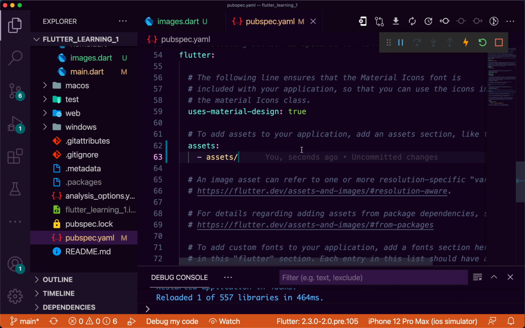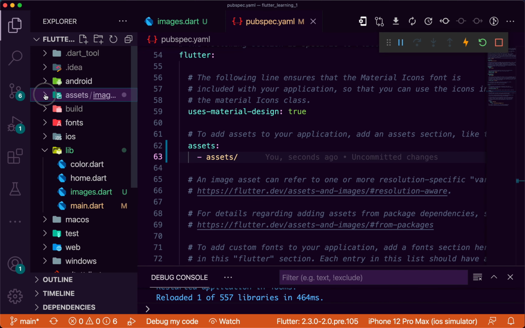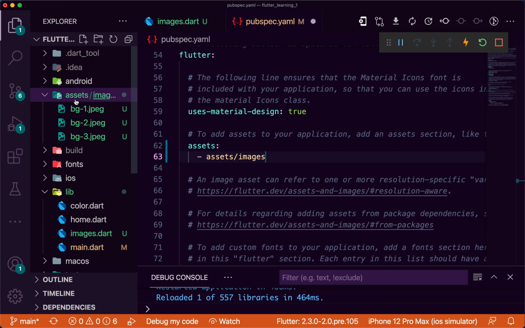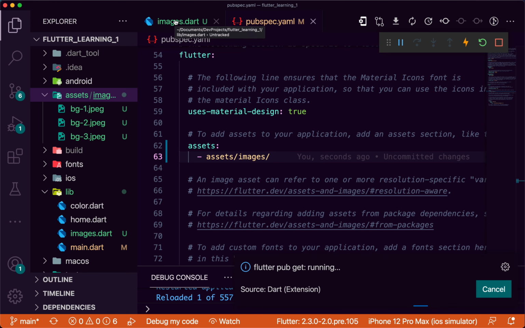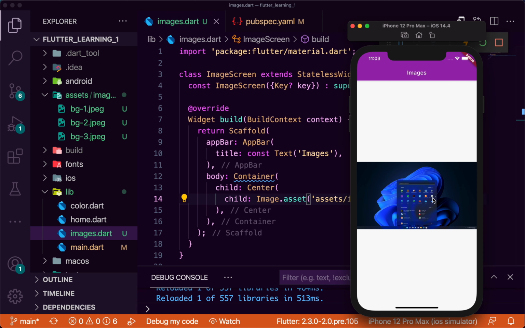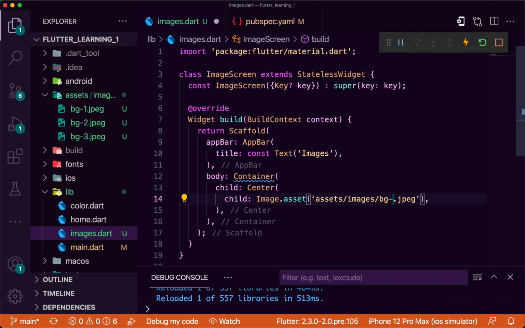All right, there's a little bit of a problem. You can't register just the assets folder here. You need to register the folder where your images are. So if you have another folder here, and let's say you call it svgs, for example, you need to register just that folder. You end it with a / and you save. In your images screen, let's change this to background 3. And yep, we have the image. Let's do background 2, and yep, we have the image.